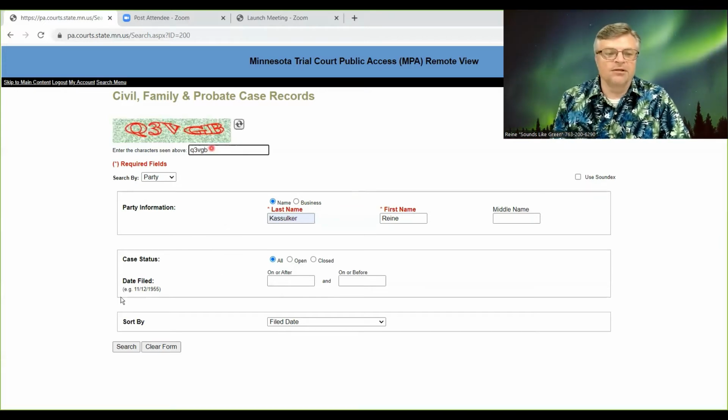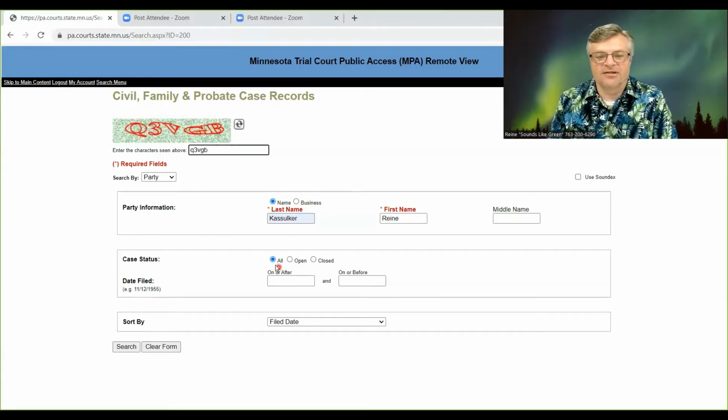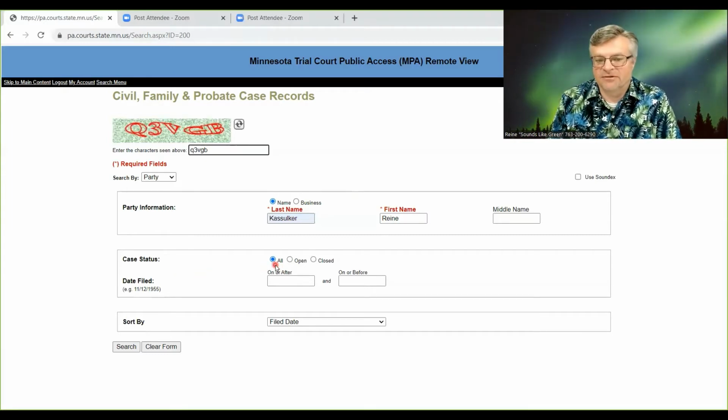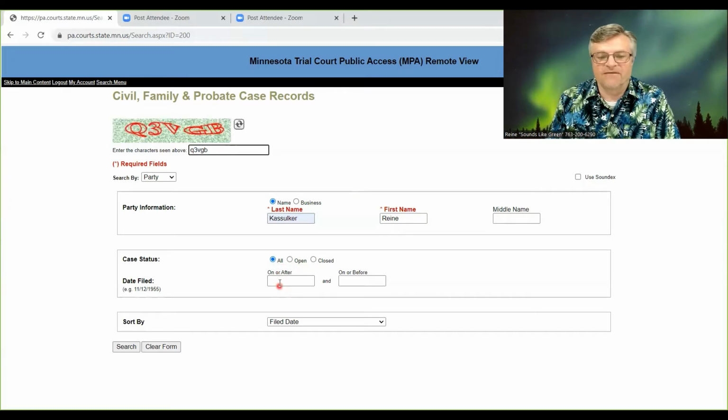And then I'm not going to worry about the case status. In this situation, I don't care if it's all, open, or closed. I like to search all just to make sure I get what I'm looking for. If I wanted to, I could put in some dates to narrow down the search. That's very helpful, especially if you're searching by attorney. And I don't worry about the sort by. I just leave it at filed date. So I'm coming all the way down here, and I'm clicking on the search button.